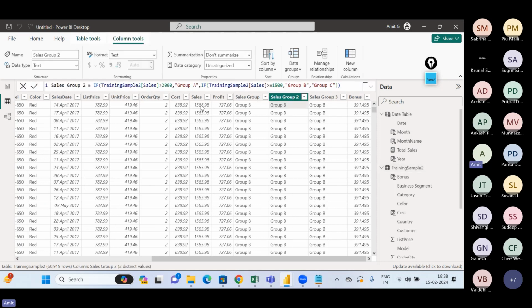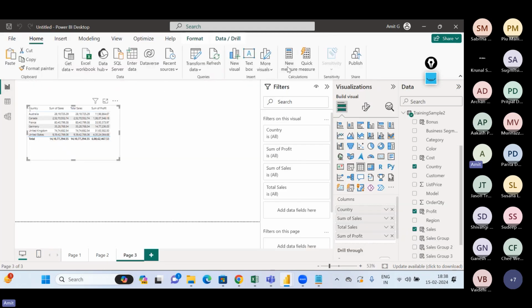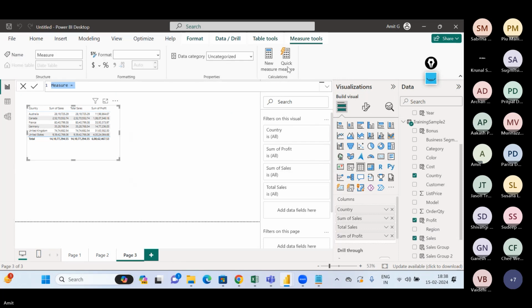It will say, okay, this number, profit divided by sales. So when you bring that field in the chart, you will get the sum of percentages, which will be a wrong representation. So what I will do here is I will add a new measure. I'll call it profit margin, which is going to be sum of profit divided by sum of sales.